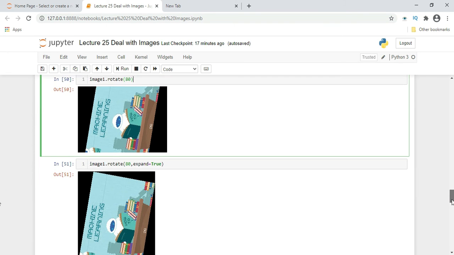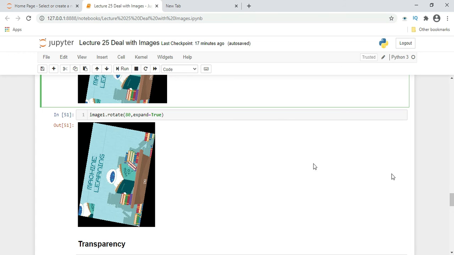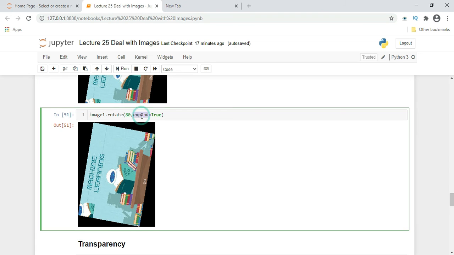So what we can do, we have another command where we can write expand equal to true. What it will do is fit your image into this box only. It will not go outside this box. So this is a rotation of an image. You can do 180 degrees, 360 degrees. Here I took 80 degrees.